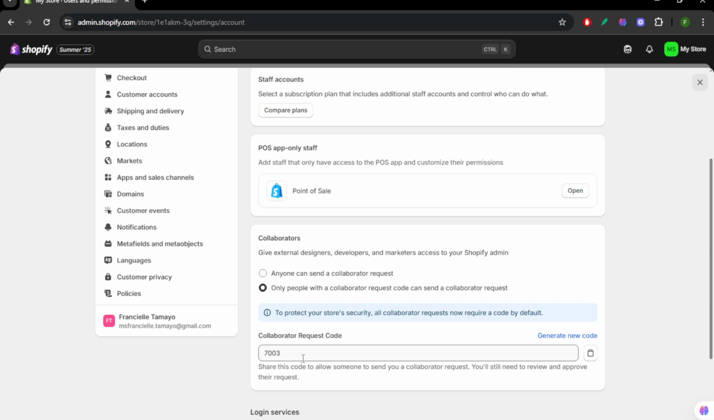And that's how you get your Shopify collaborator request code. It's a safe way to give help without giving your full login.